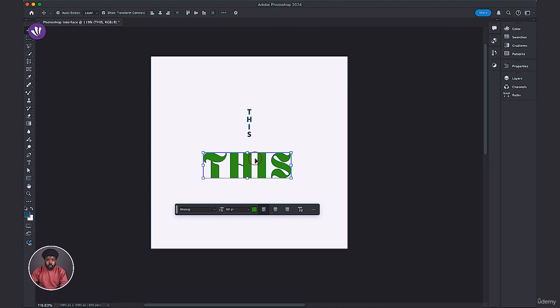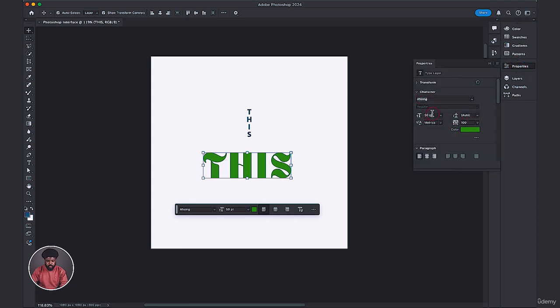So for those who are using older versions of Photoshop, you may not get this option that pops up at the bottom. So for you to get the options to change the properties, you simply come into your properties section here. You click there, and here you can see you can change your font, you can change your size, you can change your line spacing, you can change your letter spacing, you can change your color, and you can change your alignment.